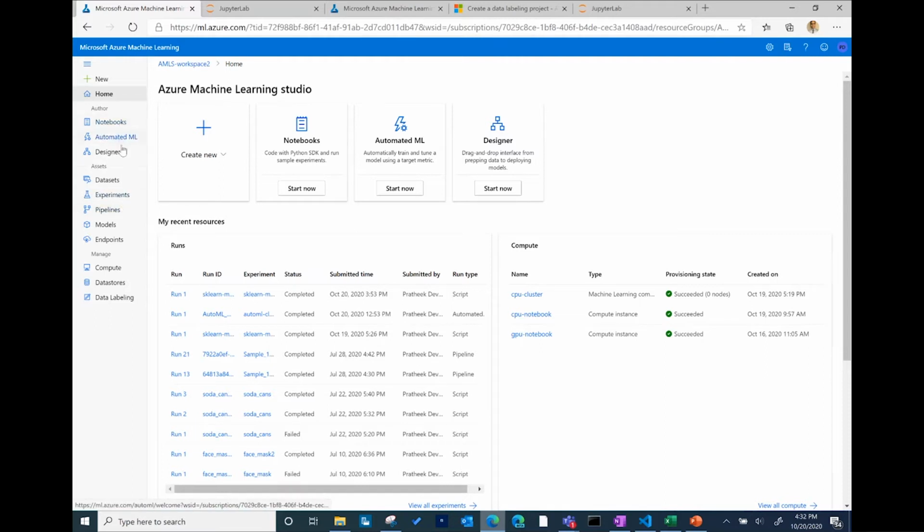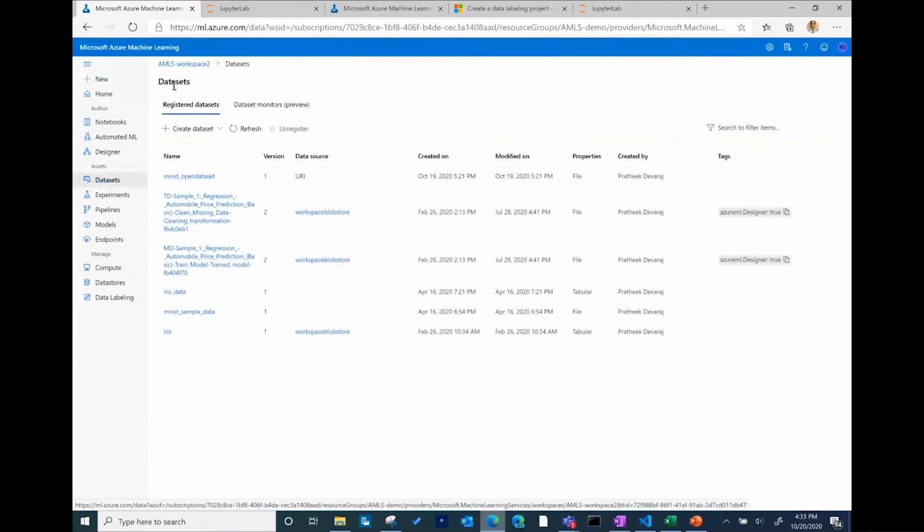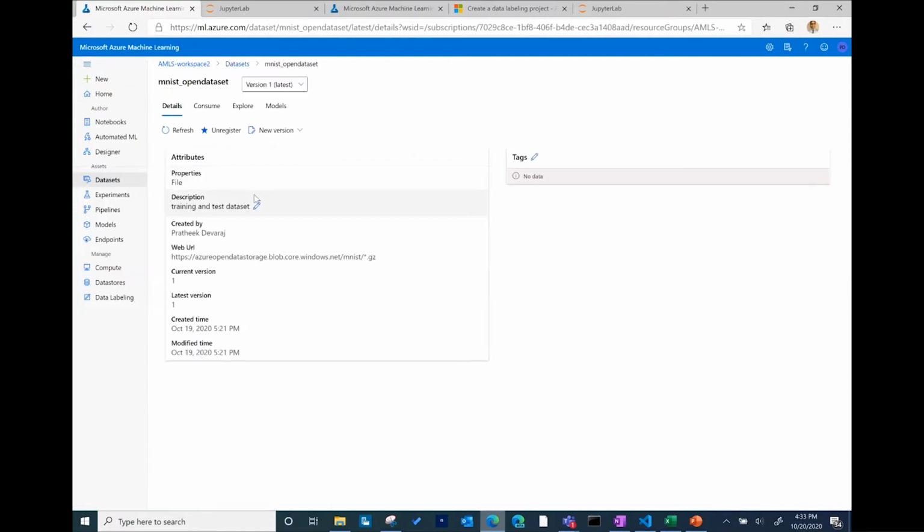And there are other assets as well. On the left pane, you can see that there are the 3 main authoring ways to use Azure ML, and then there are also the assets. So you have your data sets, which are essentially, as the name suggests, where you can create new data sets. For example, this data set is the MNIST data set from a URL. And then you can register the data set.